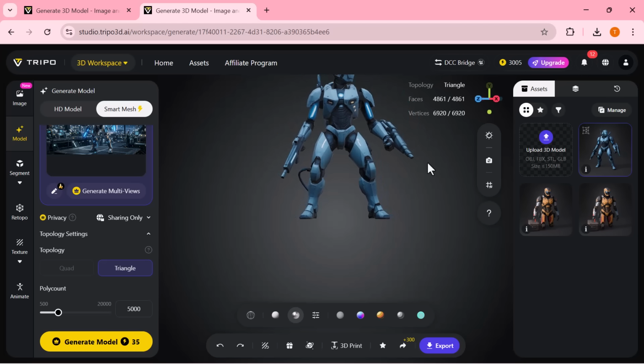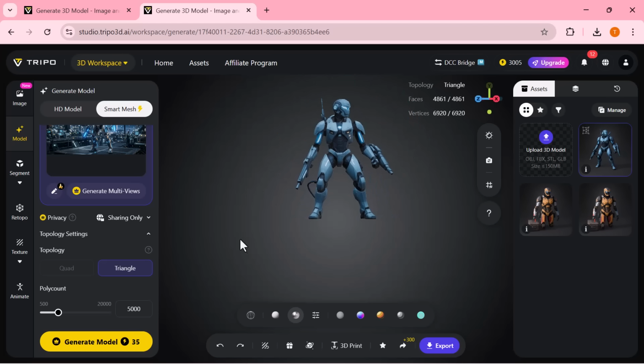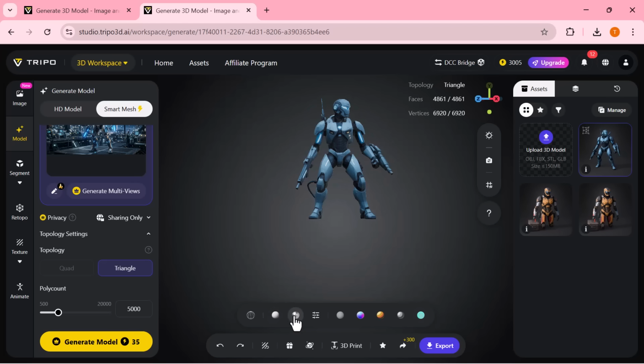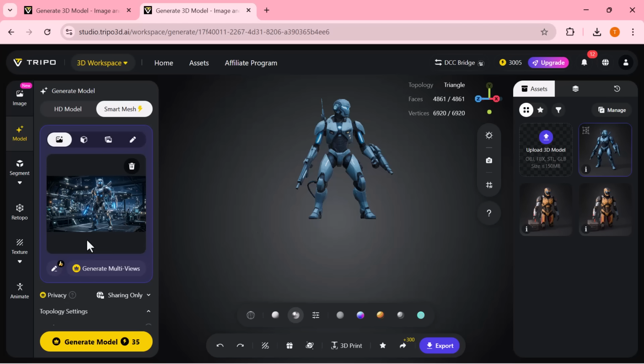So yeah, that was my full experience using Tripo AI. From generating images to turning them into detailed 3D models, and then optimizing, texturing, and even animating them. The whole workflow is surprisingly fast and powerful. What I really like is the flexibility. You can go for high-quality results with the HD model, or switch to Smart Mesh for a faster, more optimized workflow.